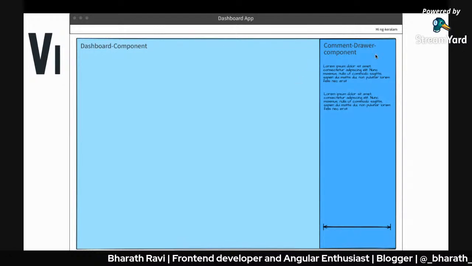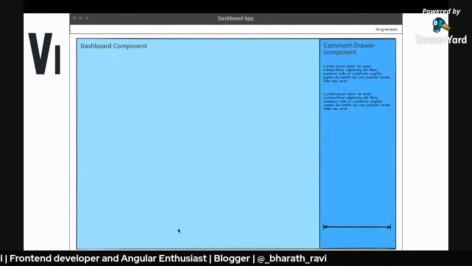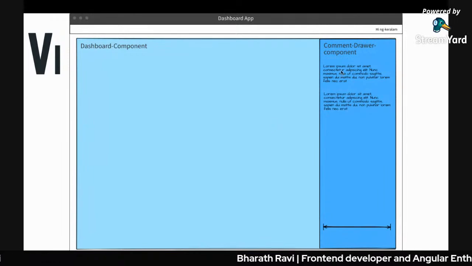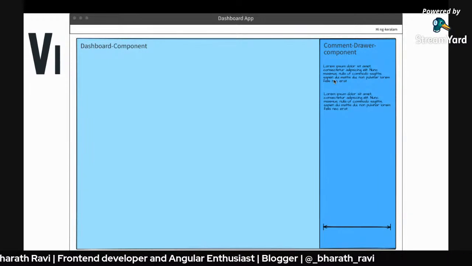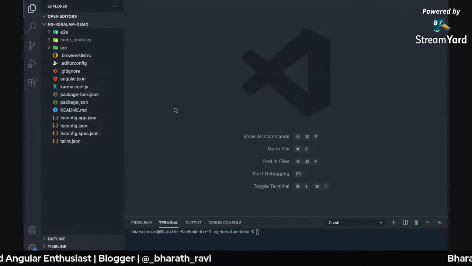So we have a common component, and this component will be opened from the dashboard by clicking a button somewhere in the dashboard, and we should be able to get this opened with a little bit of animation, and we should be able to close this by clicking a close button right here, right? So this is our idea for version 1.